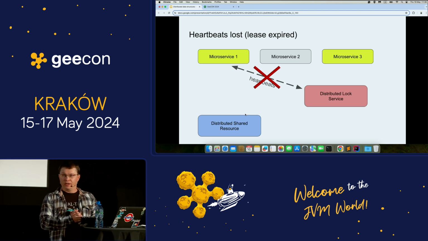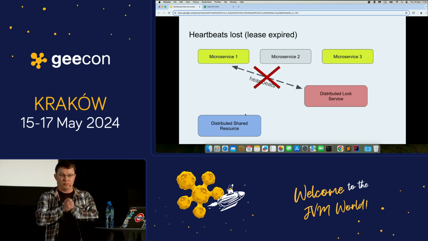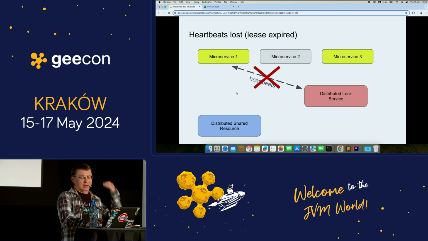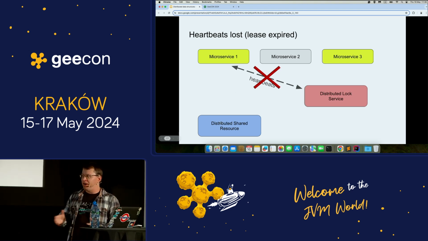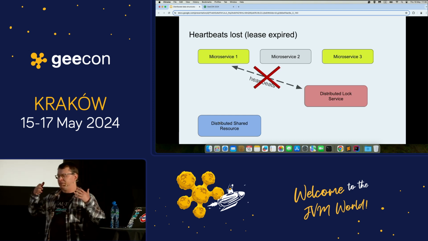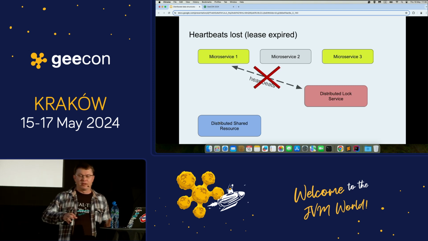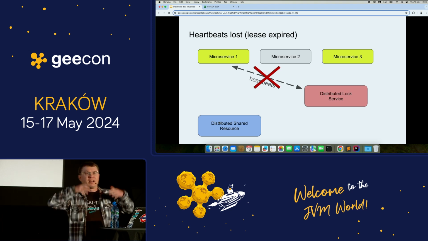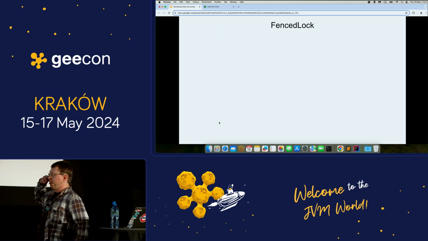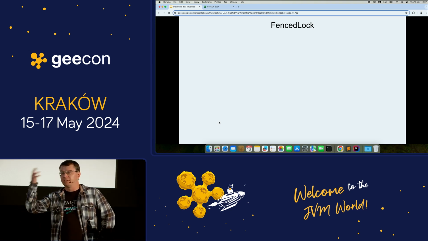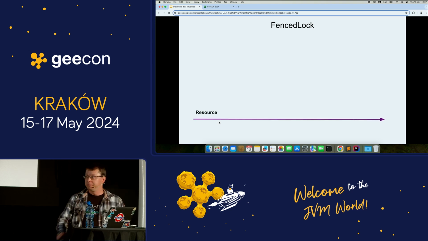What can we do in this case? This is a tricky case, and it couldn't be solved without the participation of this distributed shared resource. So when you are considering the distributed log, all components of your system should take part to provide the guarantees for this log. And to do this, let's discuss the concept of the fenced log. What is it about, and what is the fence?